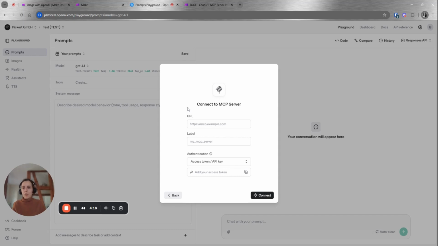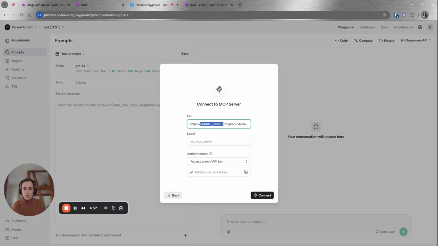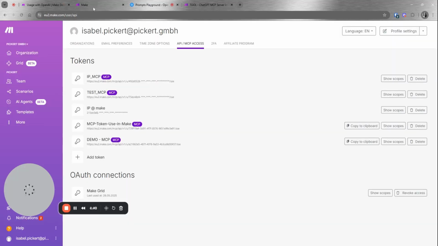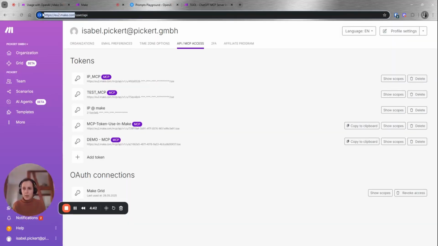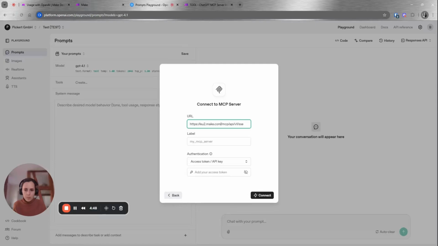First of all, we need the URL. We'll get that from the Make documentation. Make.com, this is the URL. Here, we still need to replace our zone. I know that I'm in EU2. I can just copy that out from here, without the HTTPS and MCP part. That looks good.